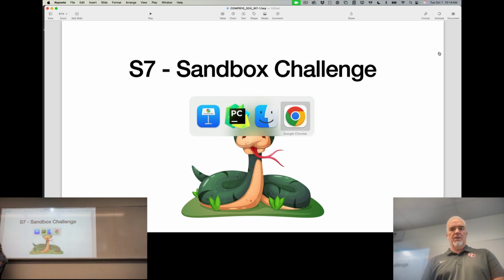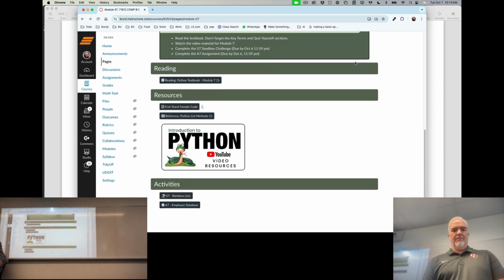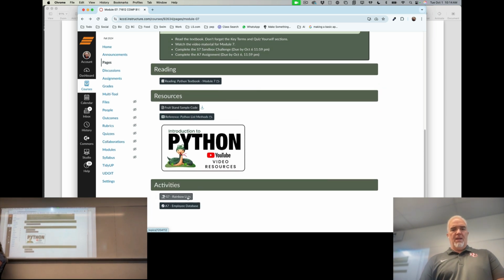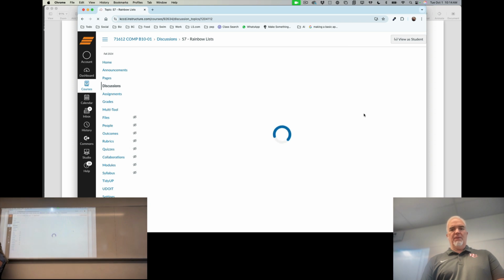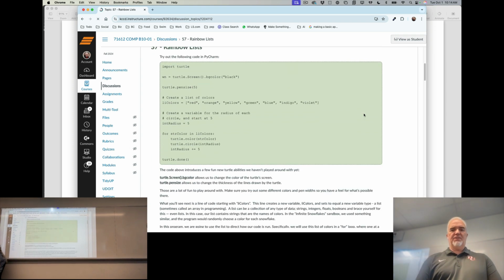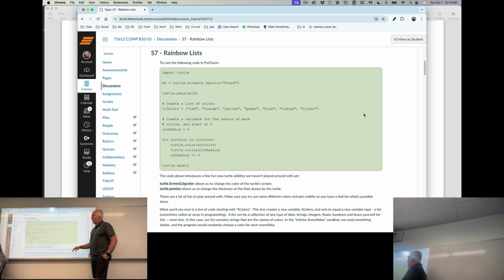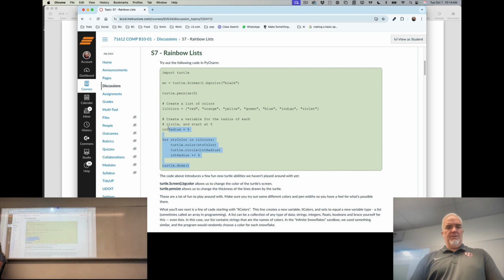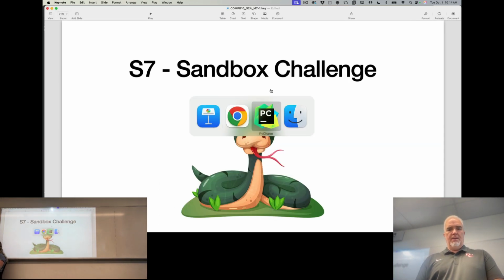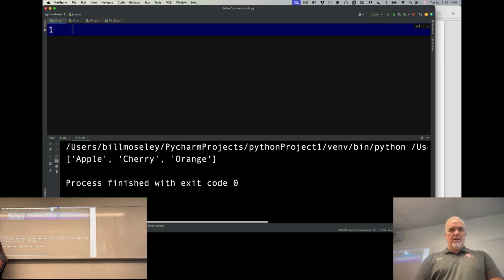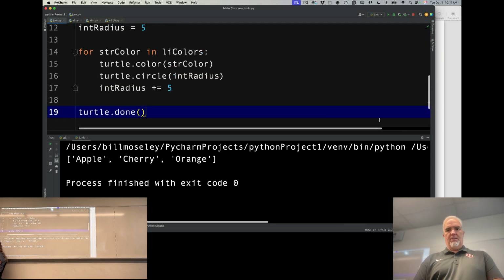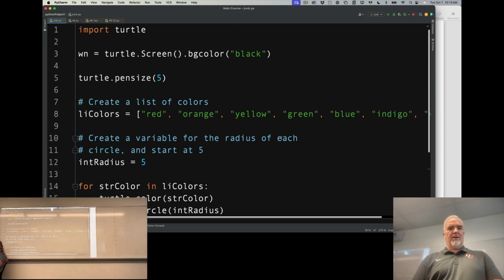All right, so the sandbox challenge for today is called rainbow lists, and you've already played with lists somewhat in the sandbox. But what I've got here is some very simple code that you can copy and paste. And there may be some updates that you want to make to this code if you're having trouble running it on your computer.